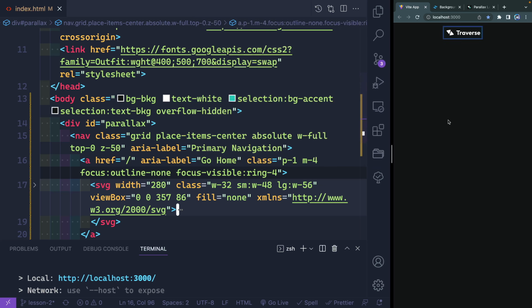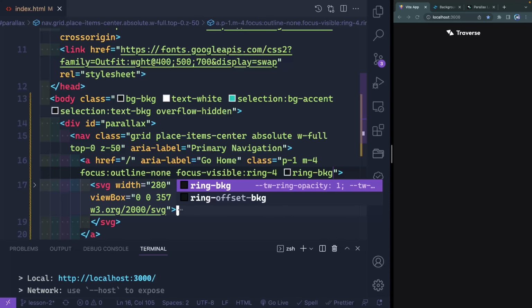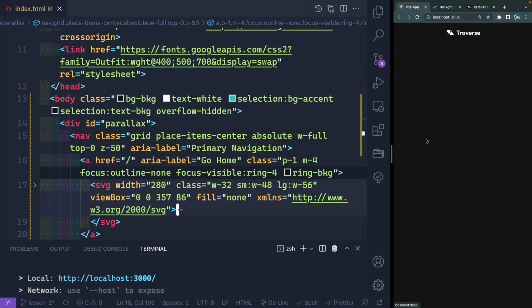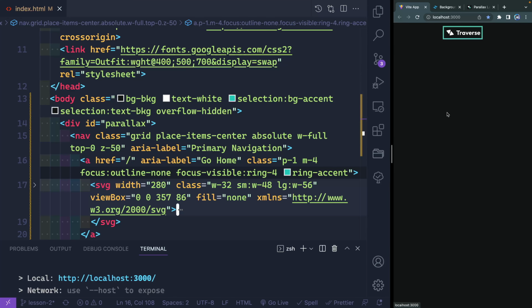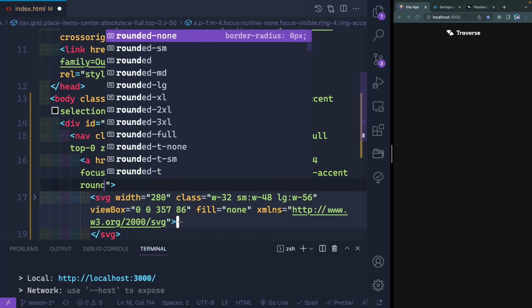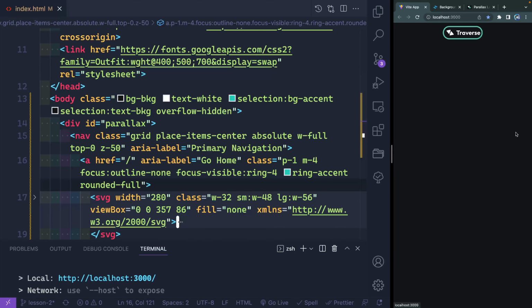Now if I come over here and tab to it, I get this default color in Tailwind of this kind of blue color, but I can customize that if I want to. So I can say ring background, and it will give me that ring background color. Now in this case, because my background is already there, you can't see anything, so we'll have to update that in a second. So for now, let's just set it to accent so you can actually see what's going on. And then we're going to add a couple of other things. So we'll say rounded full, like that, and that way we've got a nice rounded outline on that.